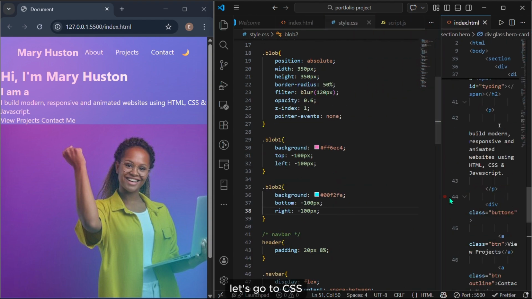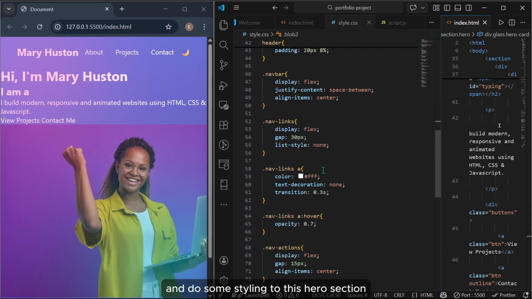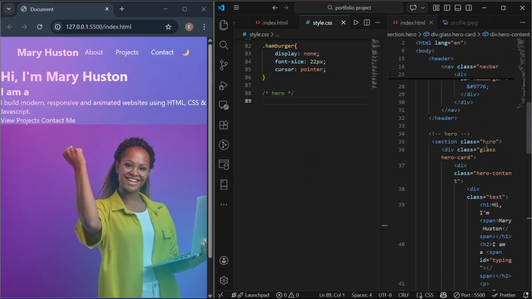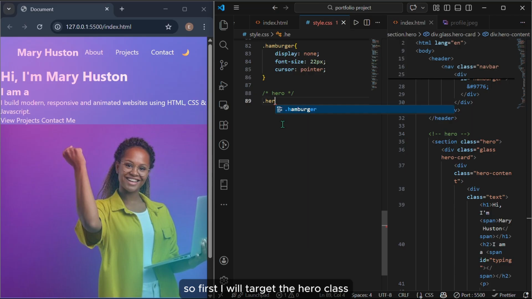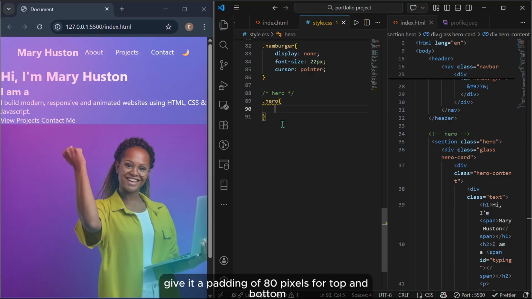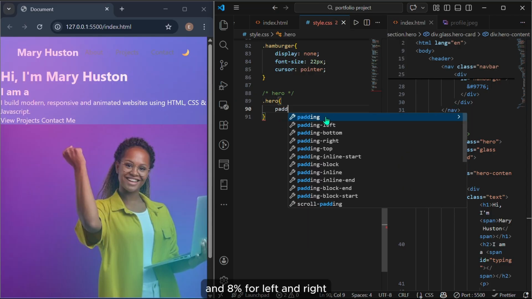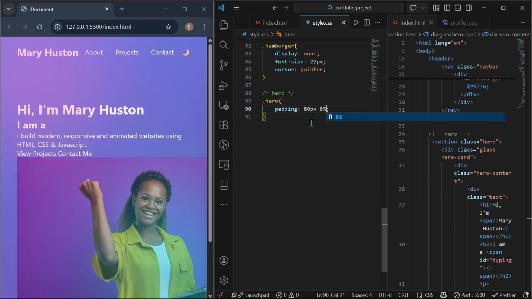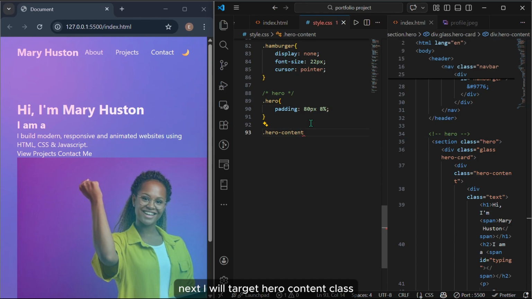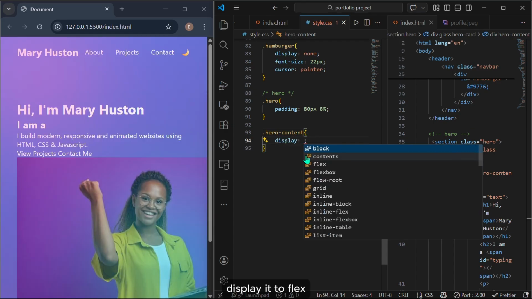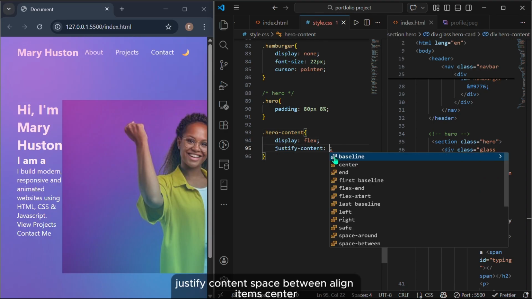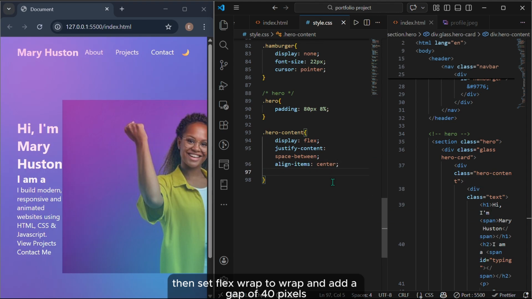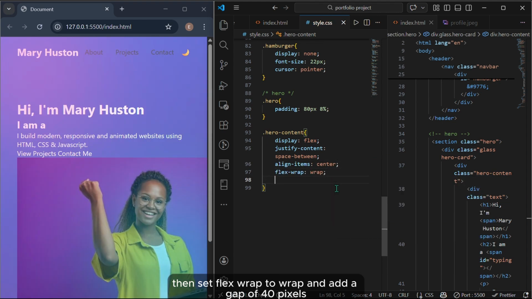Let's go to CSS and do some styling to this hero section. So first I will target the hero class. Give it a padding of 80 pixels for top and bottom, and 8% for left and right. Next, I will target Hero Content class, display it to flex, justify content space between, align items center. Then set flex wrap to wrap, and add a gap of 40 pixels.